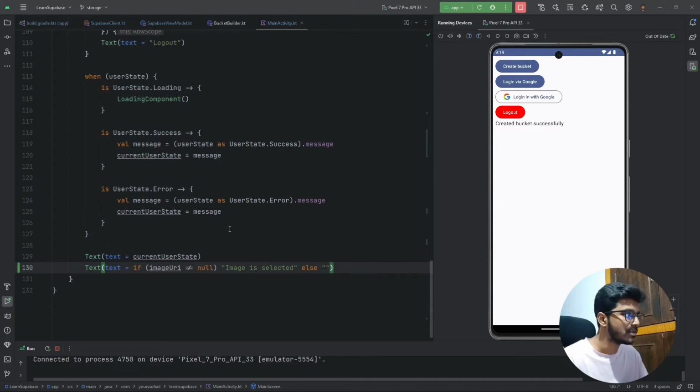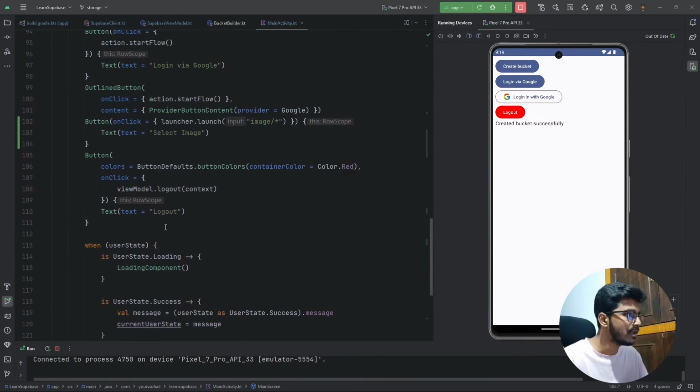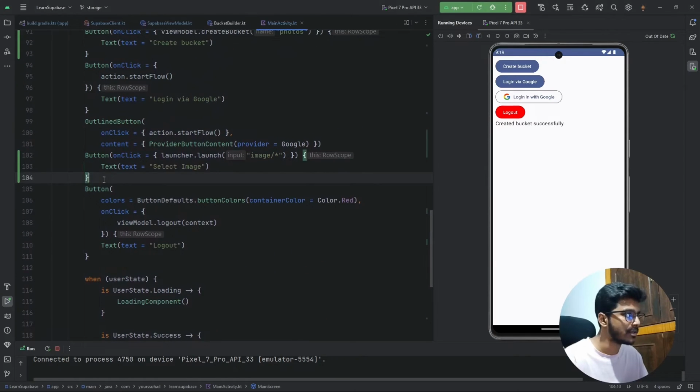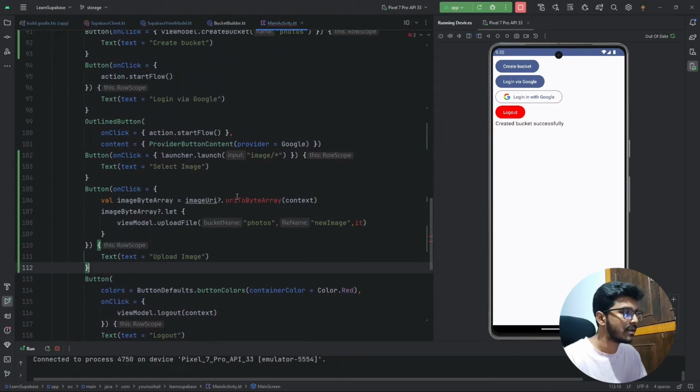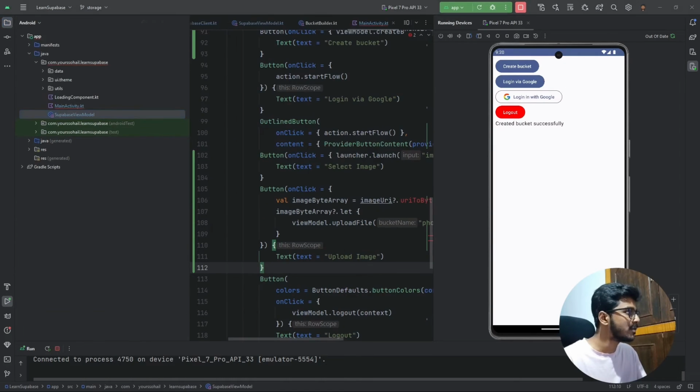So let us do that too. And I'm going to add it after this button. Now, what we need to do here is that we are getting the URI, right? So we are going to get the URI, but it requires a byte array. If you remember that the method that we have created, it requires a byte array. Okay. So let us create an extension for this. So I'm going to create extension method for this.